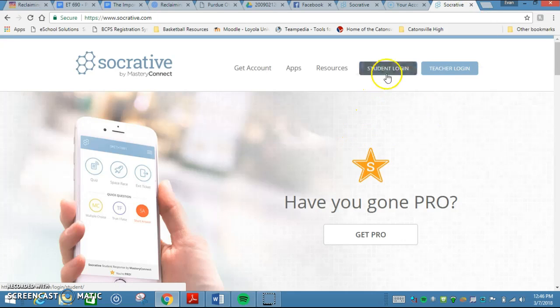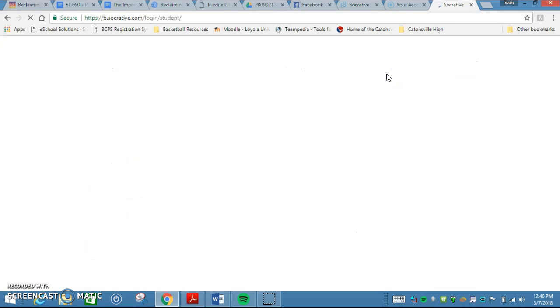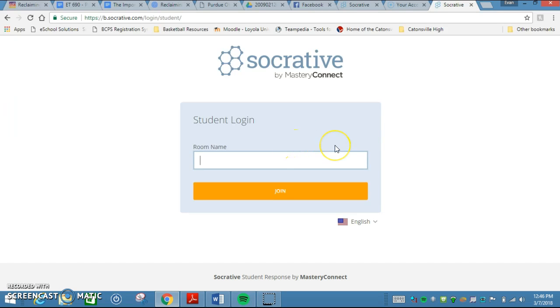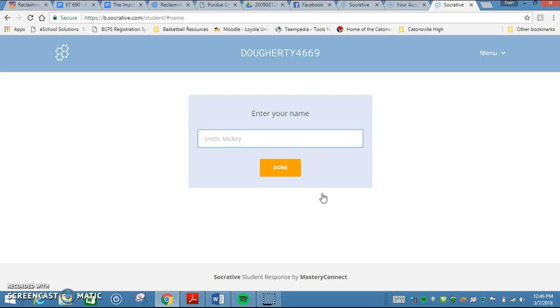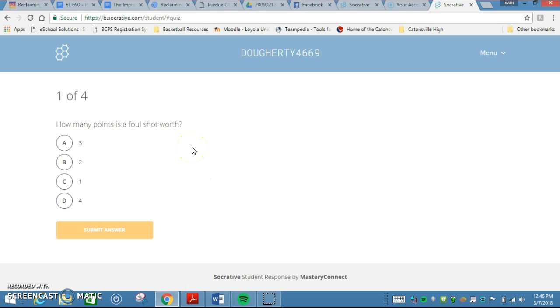So they would simply go to the home website, they would click student login, they're going to put in the password like I just said, Darty4669, hit join, and it's immediately going to prompt them to enter their name. Alright, so enter their name, click done, and that's going to immediately bring them to the first question of the quiz.